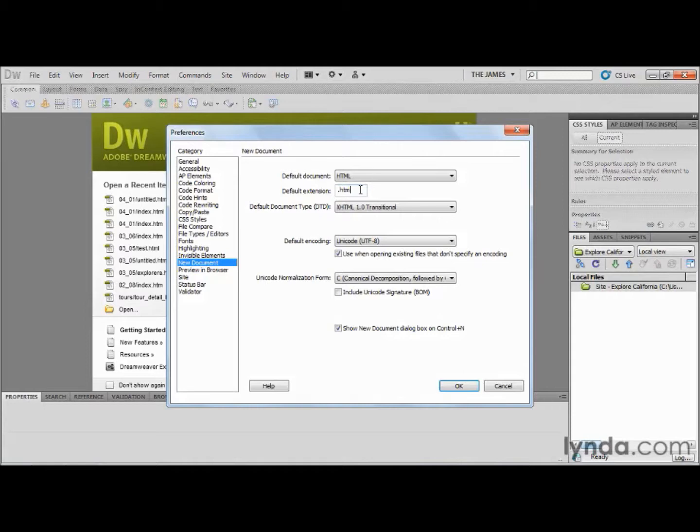We can also choose a default document type. So if you've decided that you're going to work with HTML 4.0 transitional or HTML5, you could choose one of those and the proper document type declaration will be added. For Explorer California, we're going to use XHTML 1.0 transitional, which is pretty much the most common document type declaration used. Now, we also have some choices below that probably won't be used quite as much.